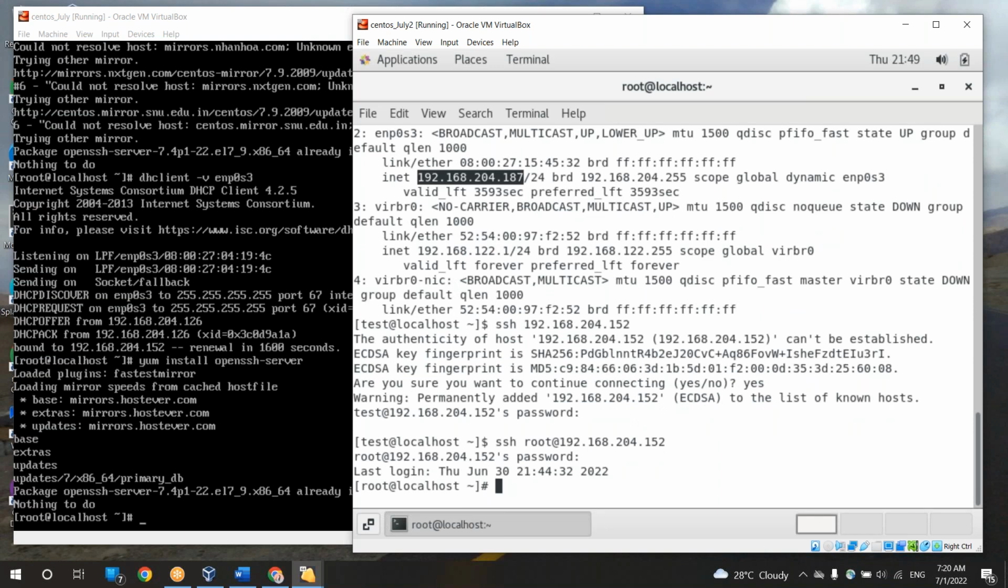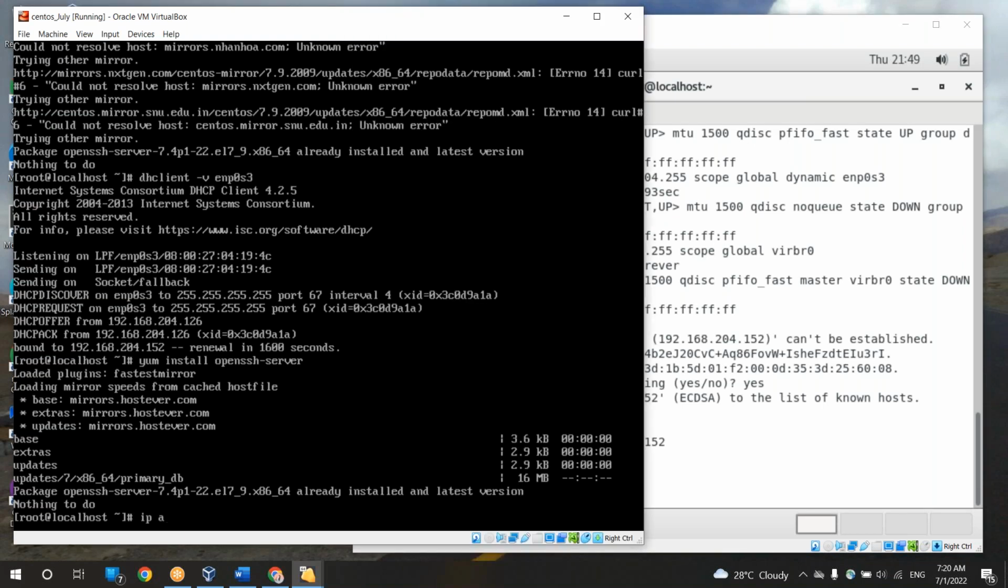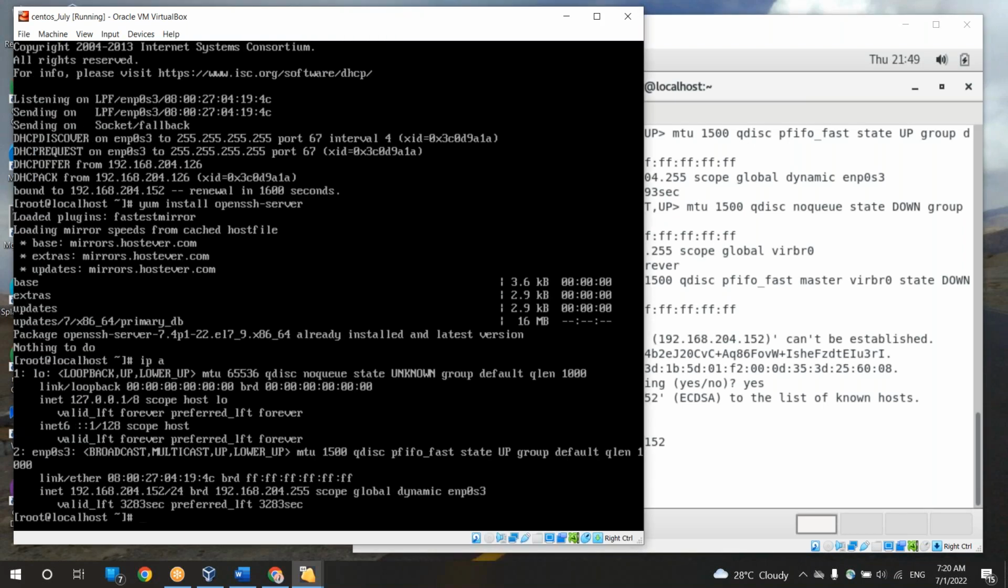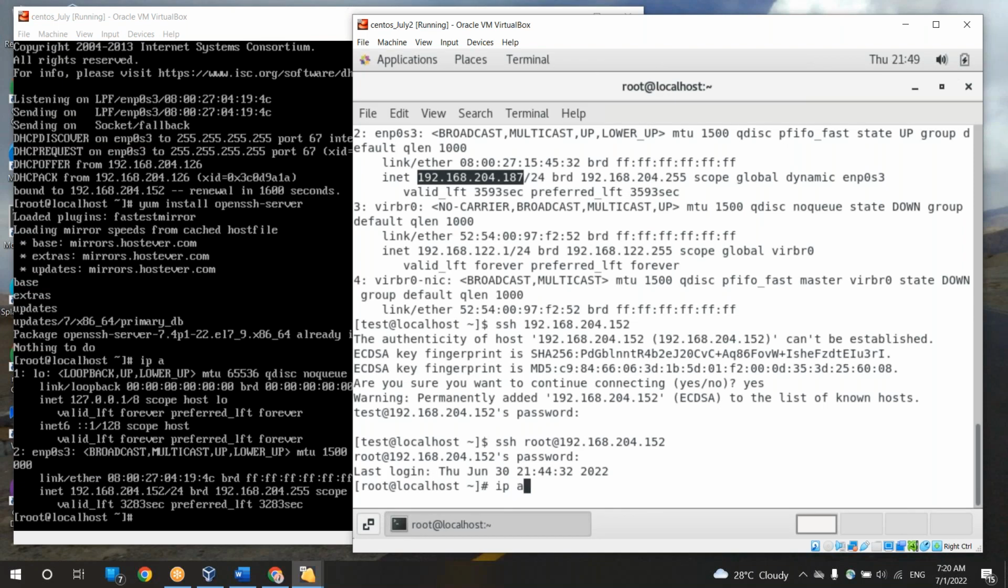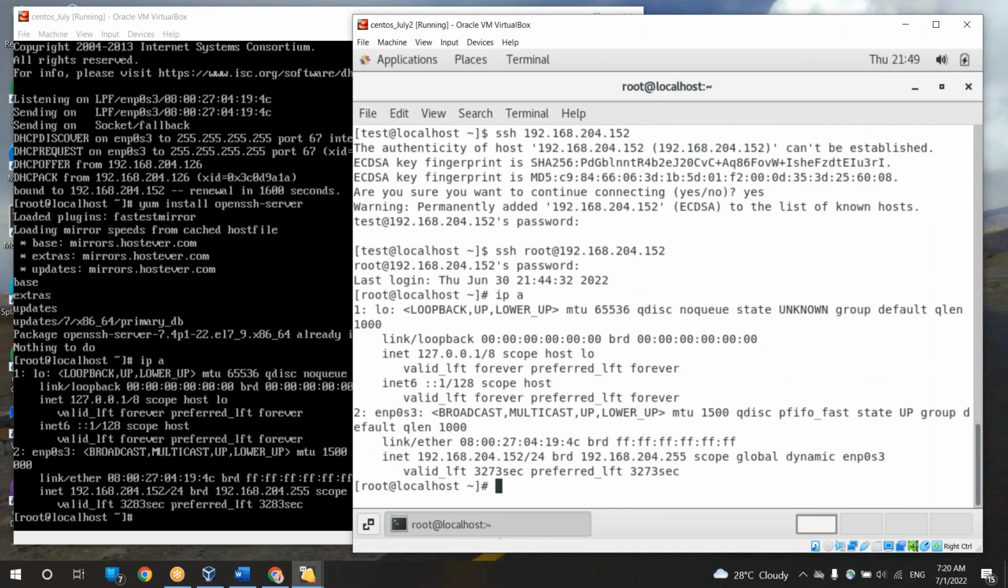I'm logged in here. How can I confirm that? I can run the ip command. You can see the IP address of this machine is 204.152. Here also it should show the same thing, 204.152. So I've logged in here.